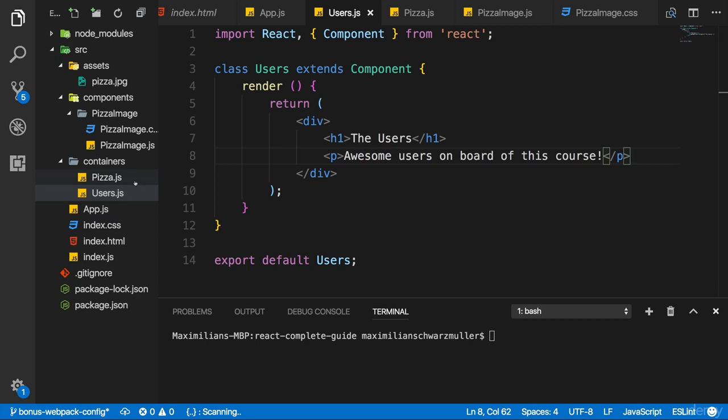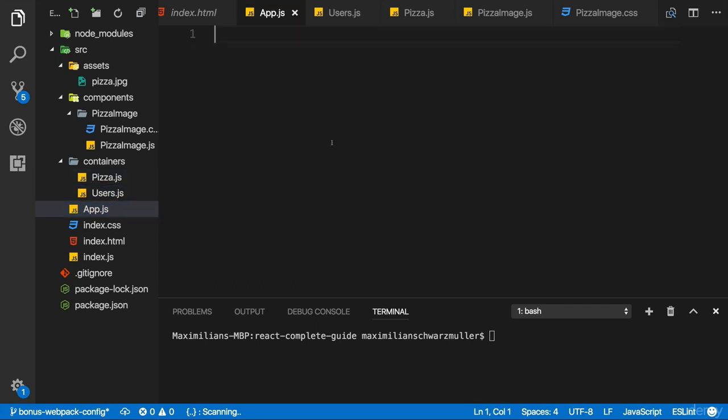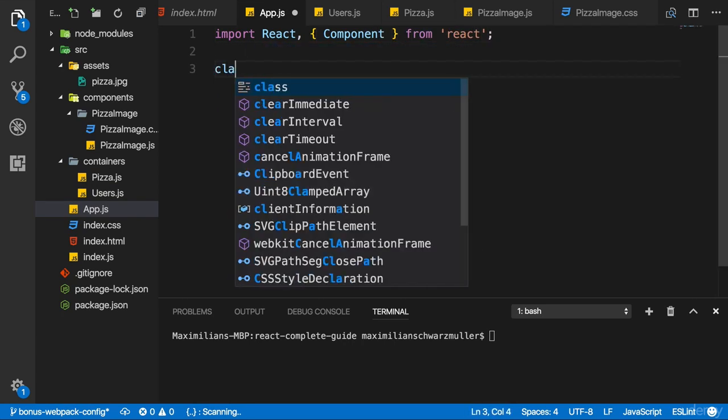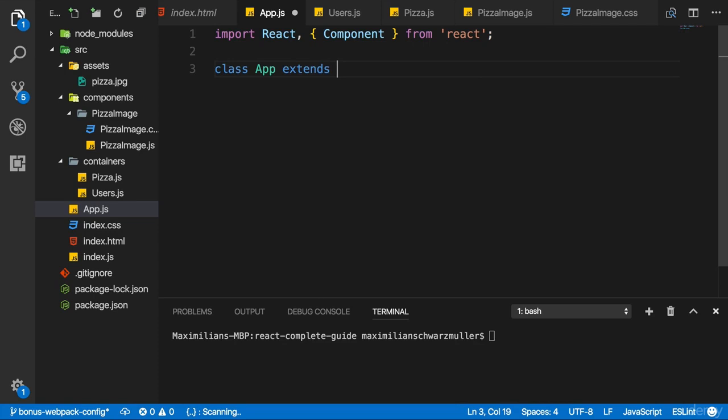Now I also want to load them via routing. So in my app.js file, my root component, I'll also import React and component like this from React. And then I'll create my class app, which extends component. And in there, I'll have my render method, of course, return some JSX. And here we now want to use routing.